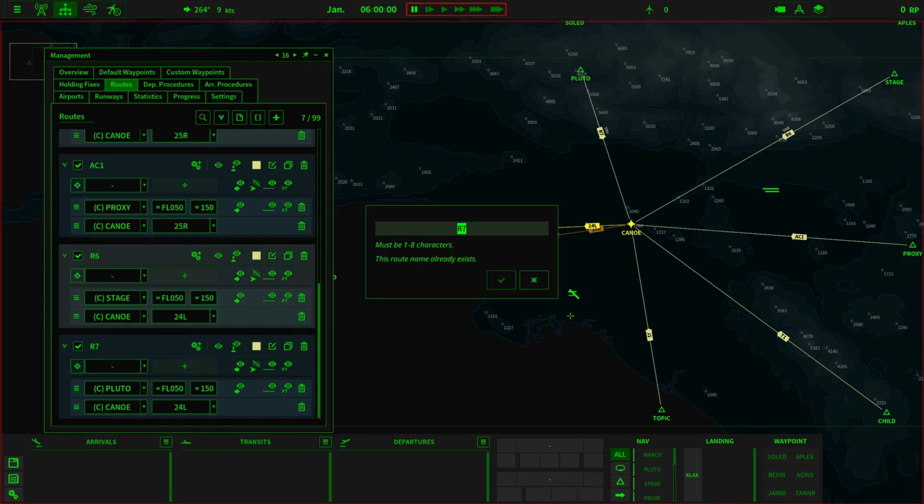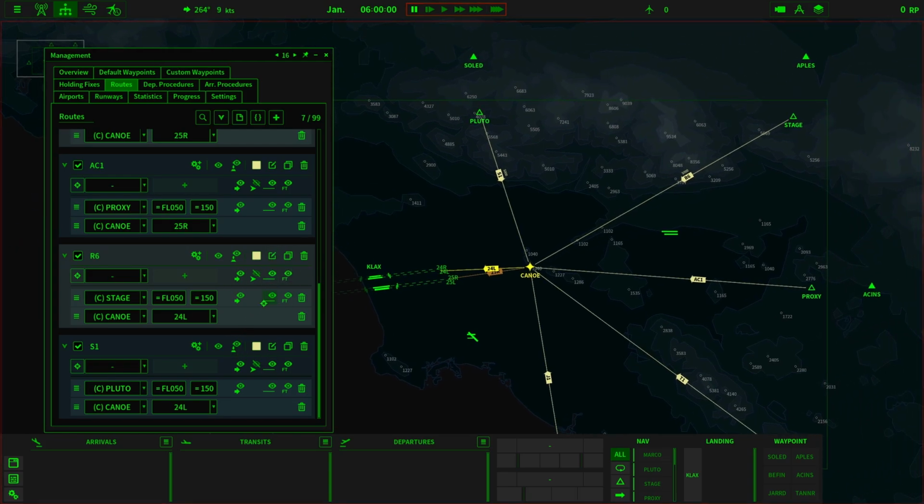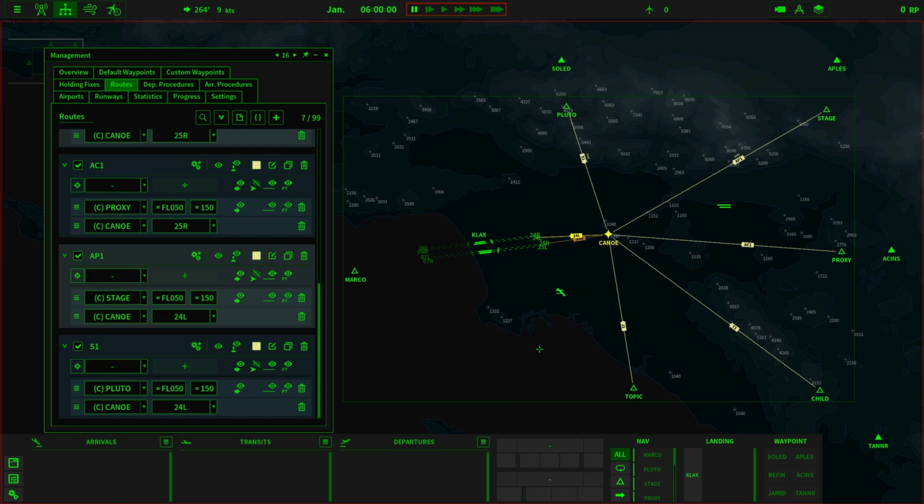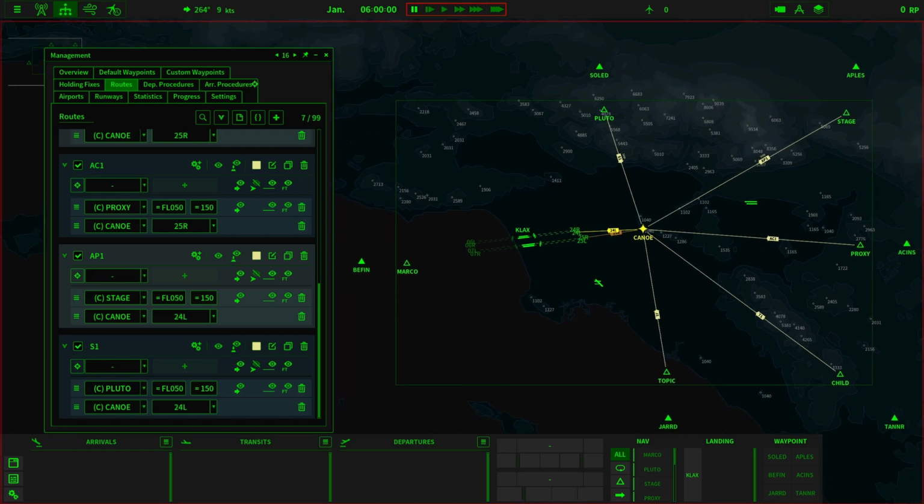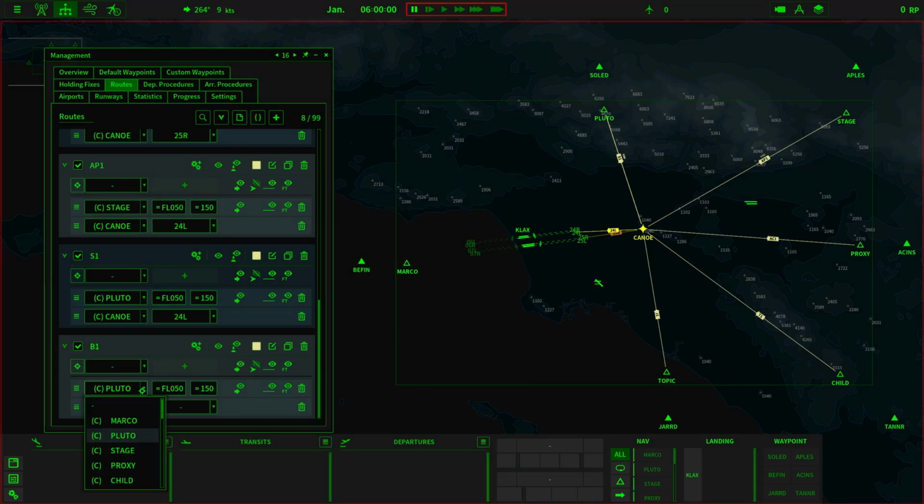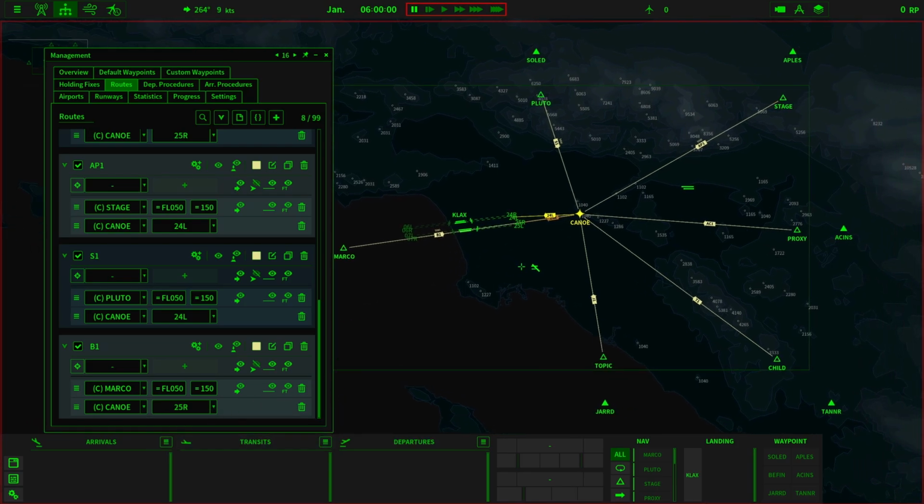I didn't name this one. This one is from Sol, so we'll go S1. And this one is AP. Naming these a little bit so that when we do our actual setup of our arrival procedures, it'll be a little bit easier to recognize the routes. Naming is quite important for when you get more complex routes, more routes. And we'll come in at 2-5 right. Okay, so there we've got our routes set up.